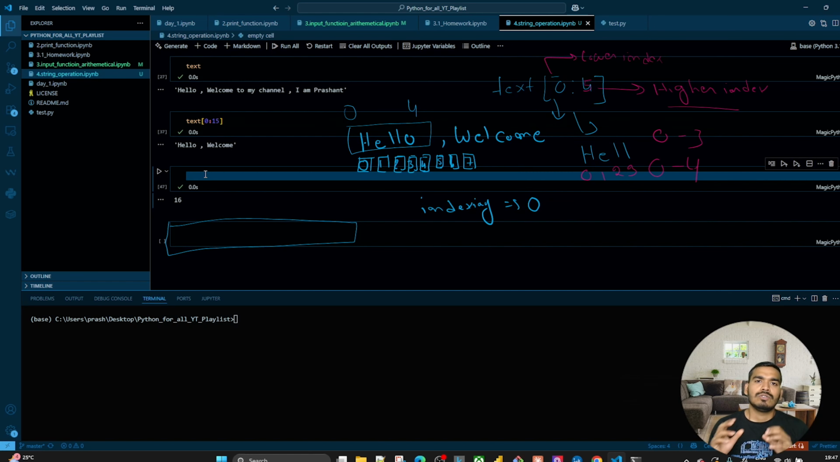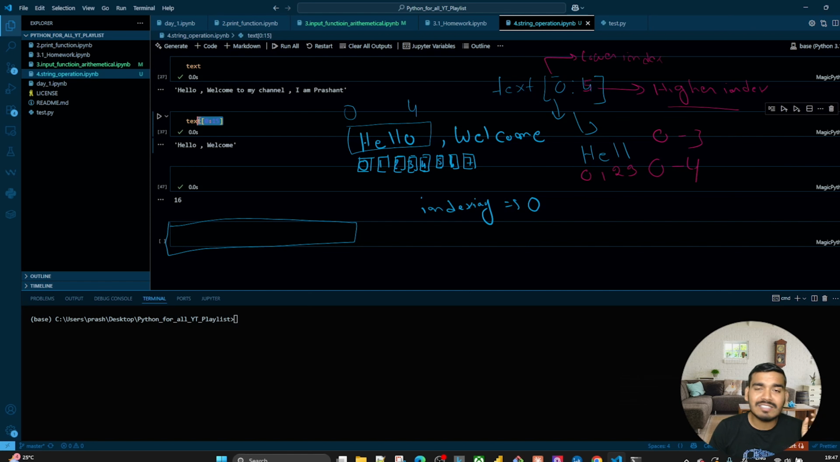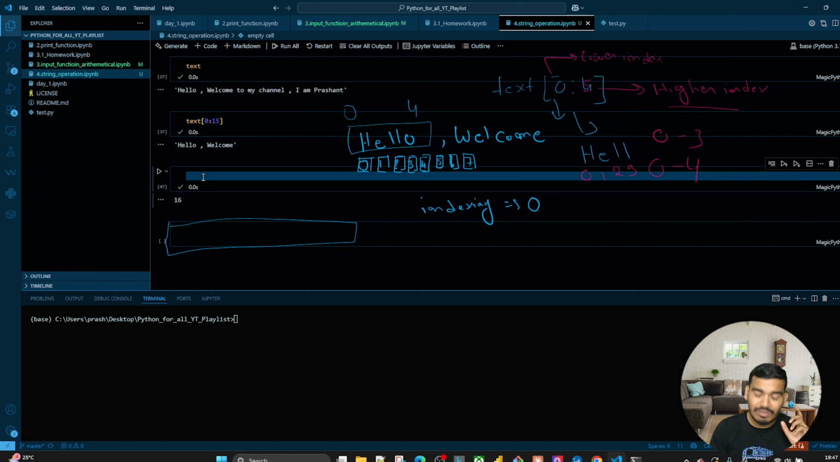Clear? Now the question is: do we always need to guess the index value of the last character, or randomly pass values and check, meaning we apply a trial and error method over here? No, it's not like that. We can also find the index value of any of the characters. So how can we do that?